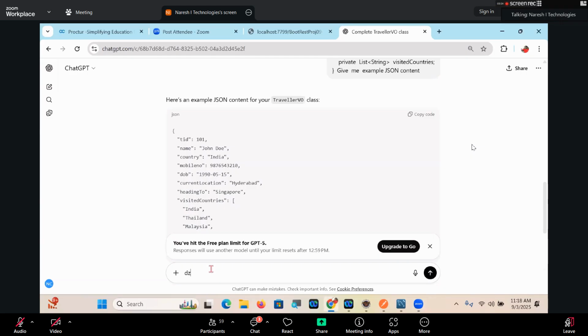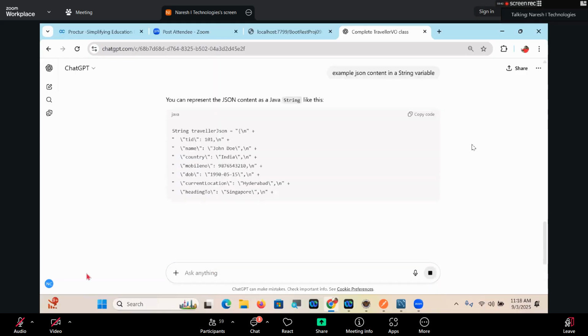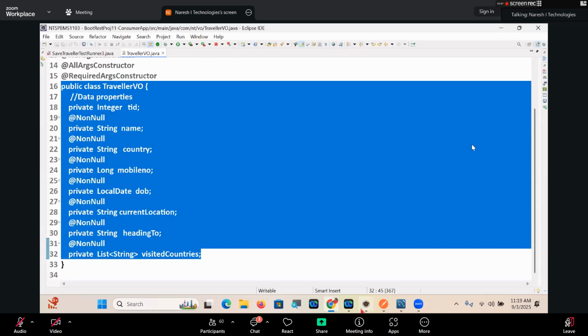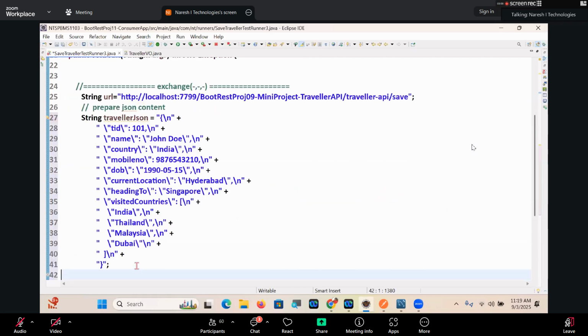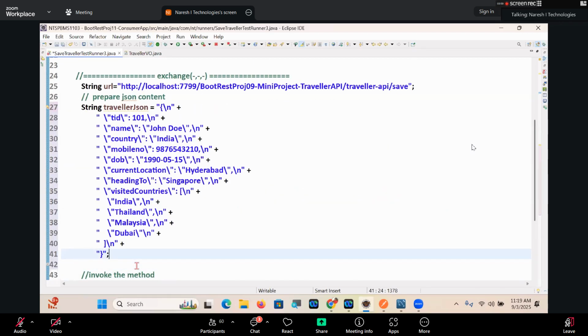Example JSON content in a string variable. It's ready. Come to this. Okay. Array. Say paste. Yeah, new lines. Everything is properly taken, boss. Double quotes. Everything is taken care of. Okay. Now we are ready.